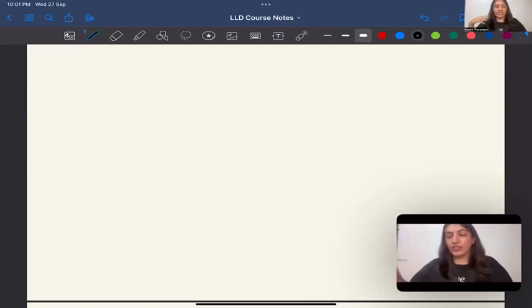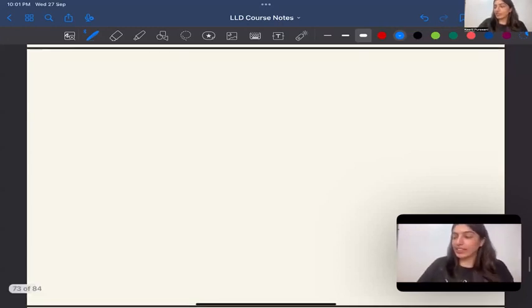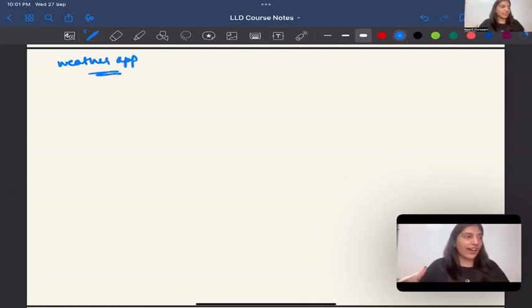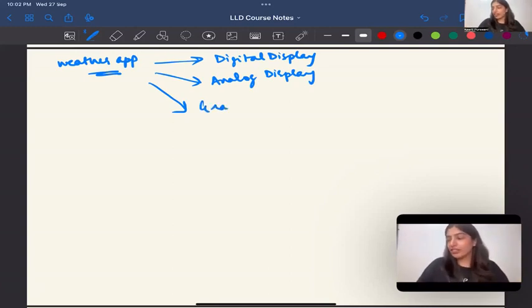Let's start with an example. What are we trying to solve? How are we going to solve it? Today we are designing a weather app. There is a station where I am checking how the weather is right now, and I want to display it. I want to display multiple things: a digital display, probably an analog display, maybe a graphical display showing that rain is happening. Different kinds of displays.